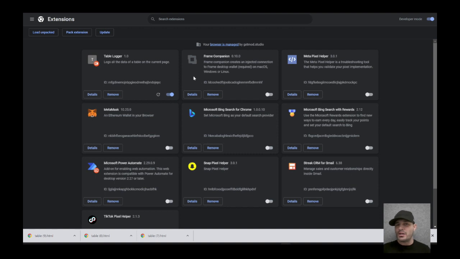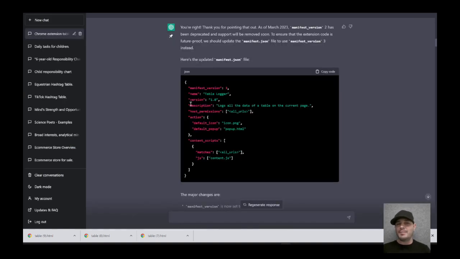Either way, you could have just copied that error and taken it back over to ChatGPT and said, this is what it's giving me. And it would say, oh, you need an icon. I assumed you had one in your icon folder.